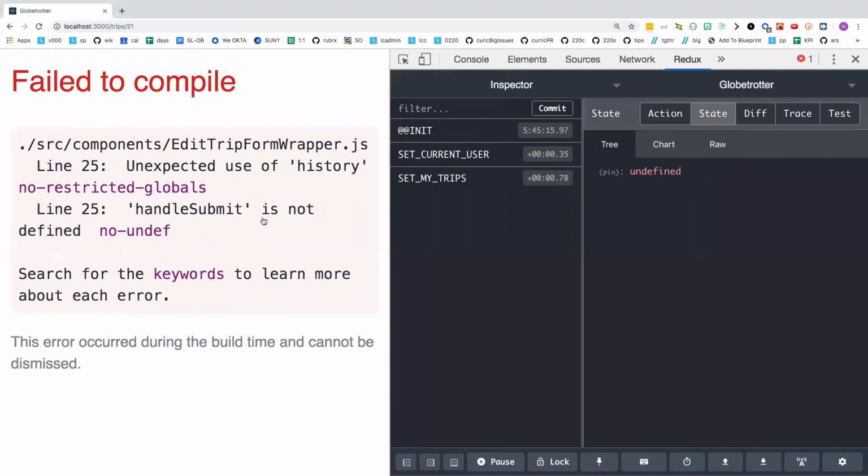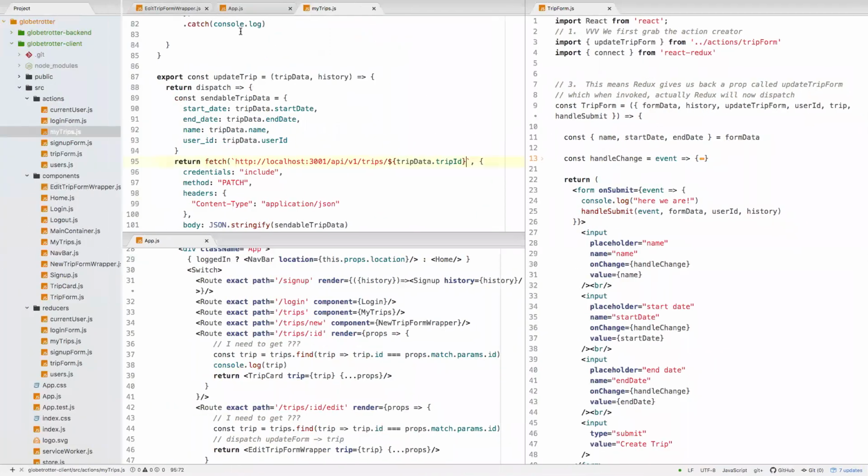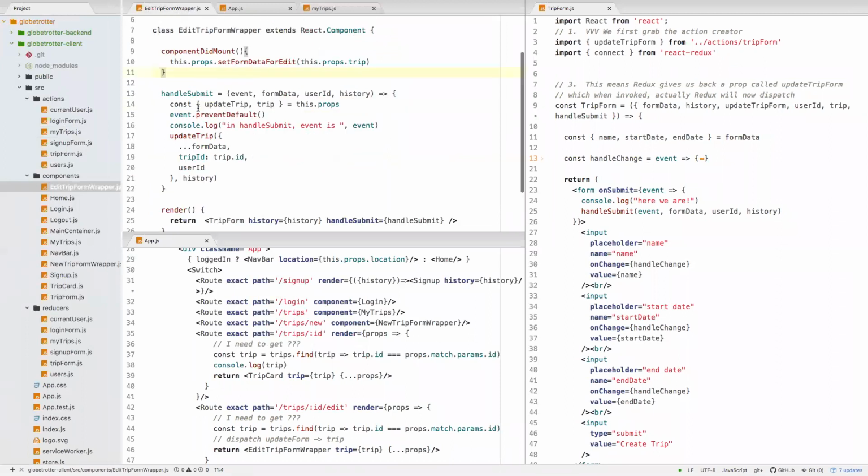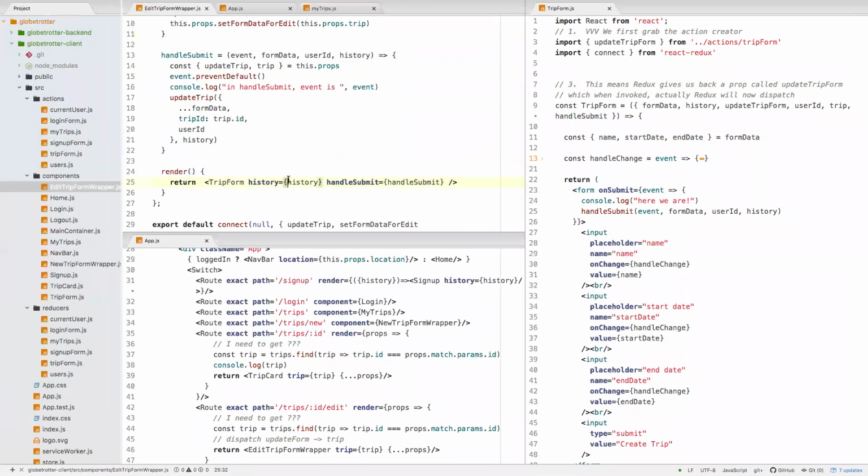Handle submit is not defined. Unexpected use of history. Oh, this is fun. Okay, so in my edit trip form wrapper on line 25, I'm doing all sorts of terrible things. Let's figure out what they are. Okay, of course. So there is no history defined here.